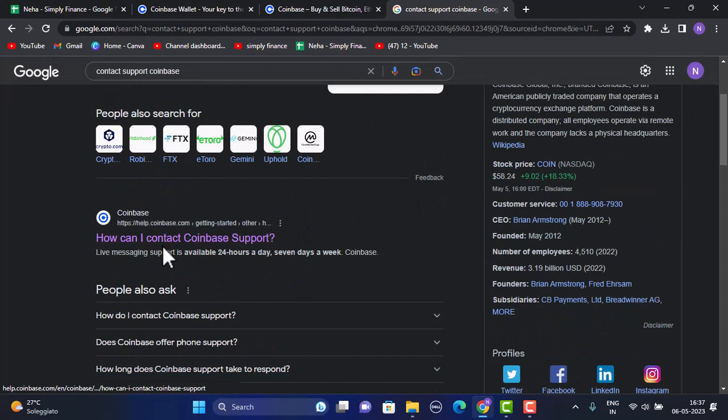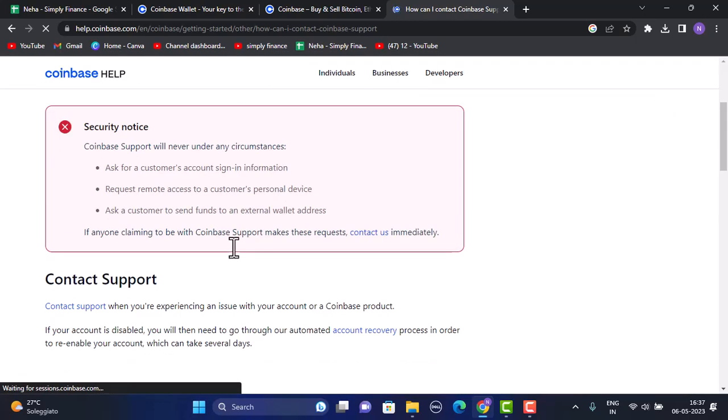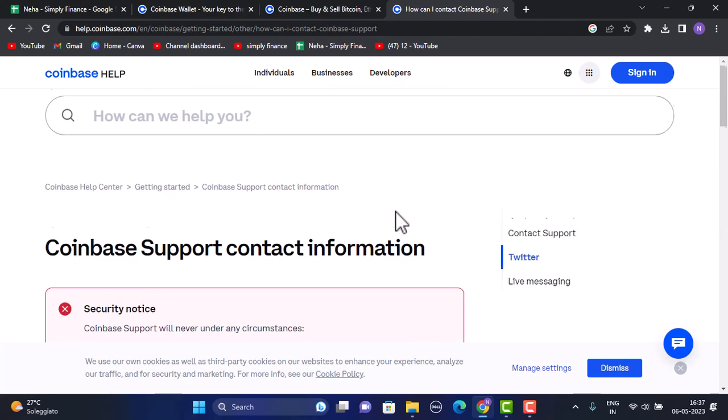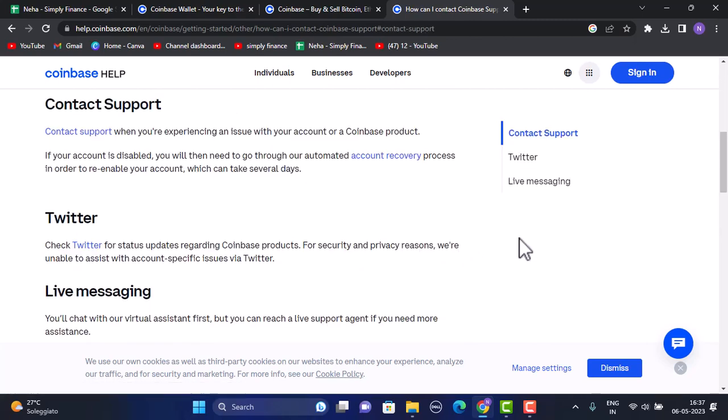If this is not convenient for you, then you can slightly scroll down, and right in between you'll be able to find a list of articles such as how can I contact Coinbase support. Just click on this article, and right over here you'll have a list of options and instructions on how you can contact customer care, or you can simply tap on contact support in the right-hand sidebar, and after that you'll be able to type in your issue. In this way you can fix your Coinbase account restricted issue on a device.